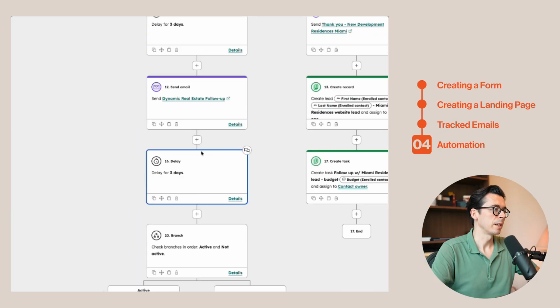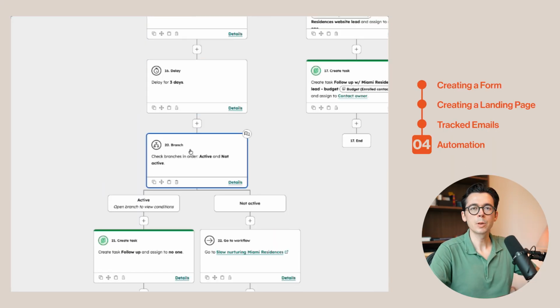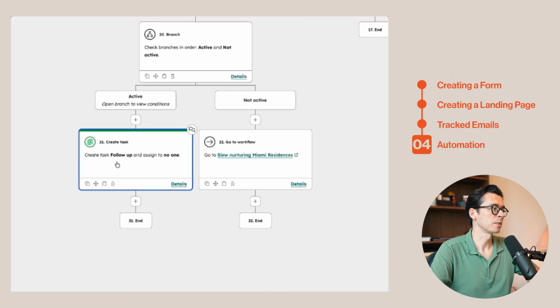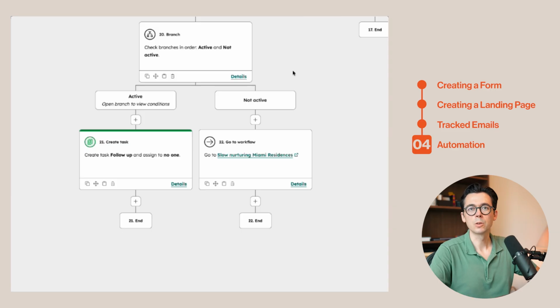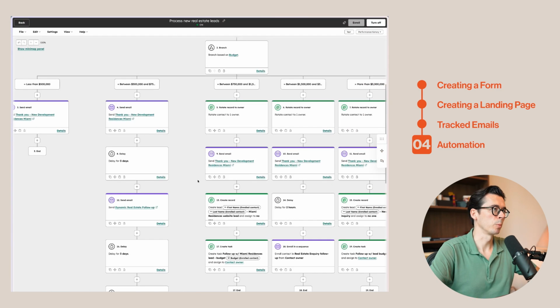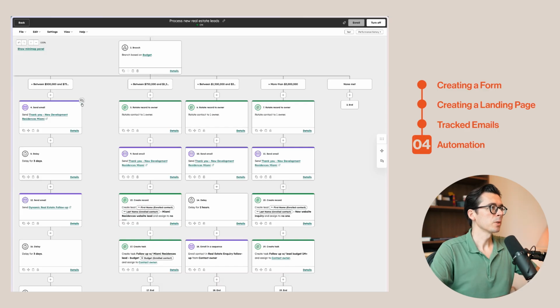Then we'll wait 3 days after that. We'll check if there was any interaction with that email, which we can also automatically do. And then if there was interaction, we will assign a follow-up task. When there was no interaction, then we want to redirect them to a slow email nurturing workflow that has been set up for the specific project, so that we'll get some emails over time, and hopefully there will be some activity from that.